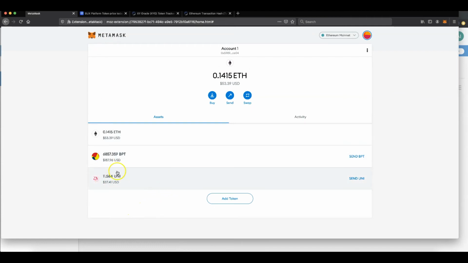All right. So that is how you use MetaMask swap. You don't have to move the money from exchange to exchange. Everything happens inside of MetaMask.